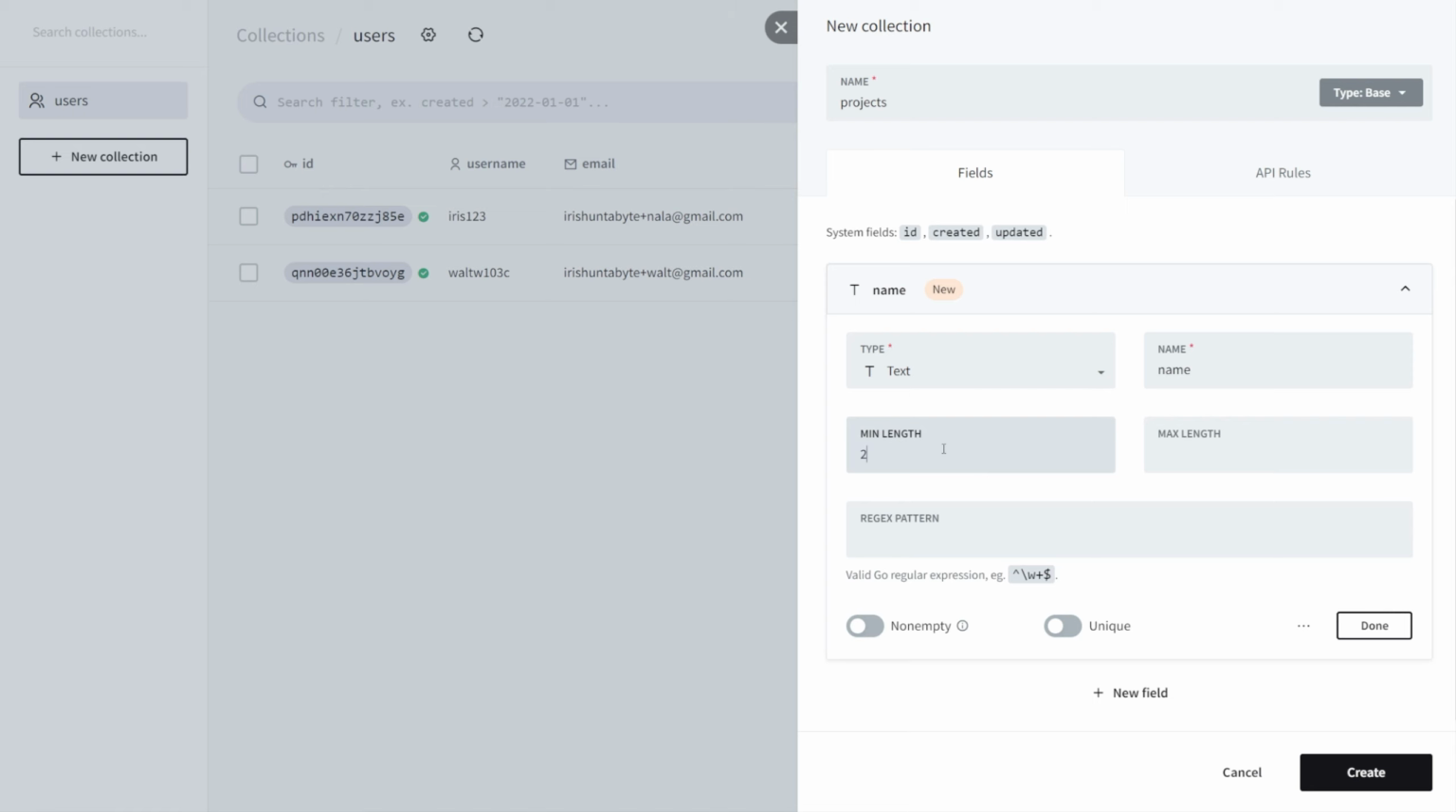It's going to have a minimum length of 2, and we'll just say a maximum length of 64 for now. But this value is arbitrary. It can be whatever you'd like it to be. It will be required, and it doesn't need to be unique.